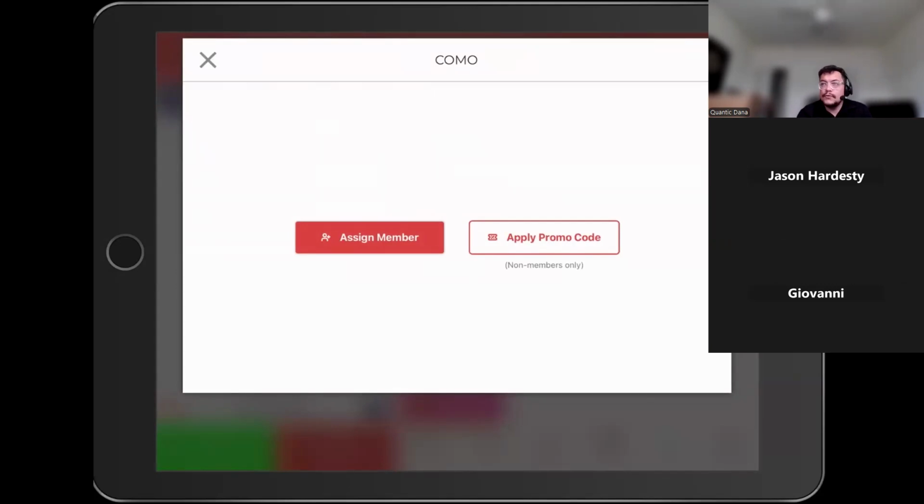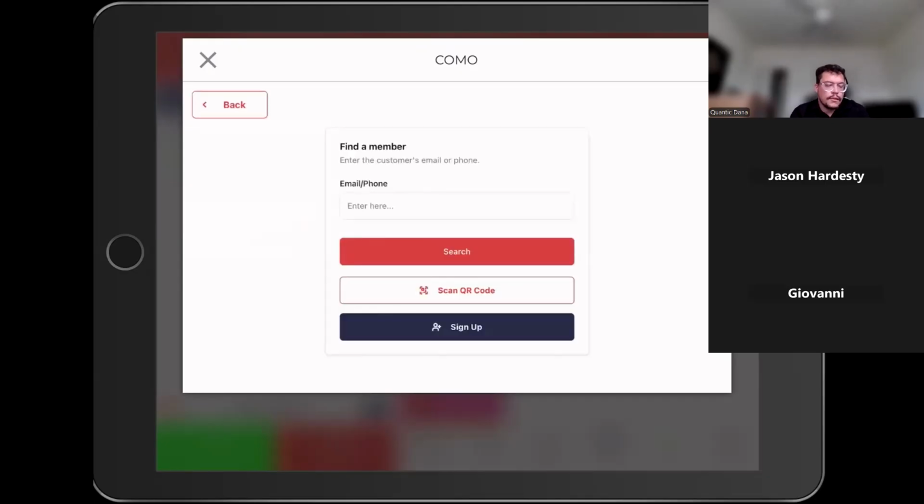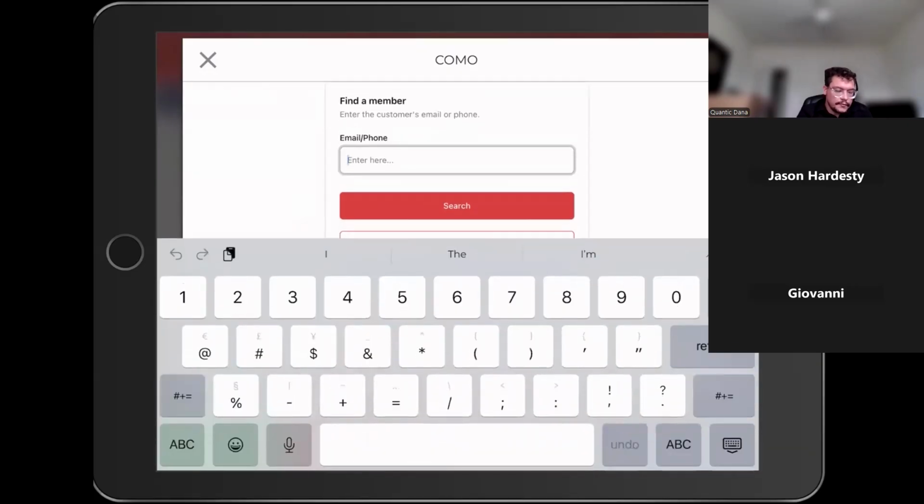So I could either pull someone who already has it, or maybe that person isn't a member, but they have a promo code. I could use that right from here. Now I need to find that customer. From here, you've got three different options. You can plug in their email or their phone number and search for it. Or if they've got a QR code, you can do that. Or if they don't have a membership, you can actually sign them up right here. So we'll go ahead and put in a phone number.